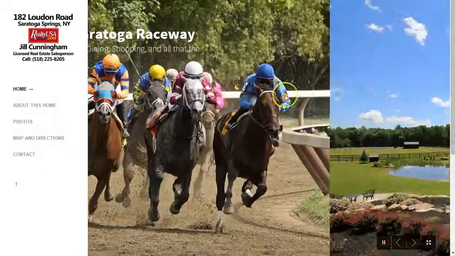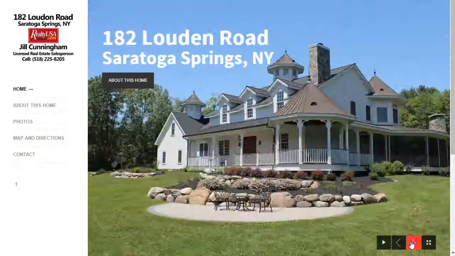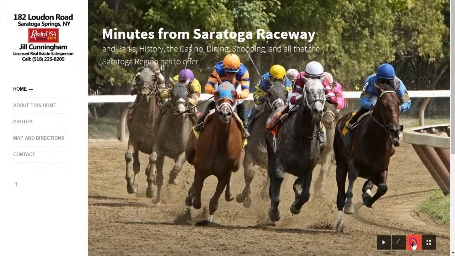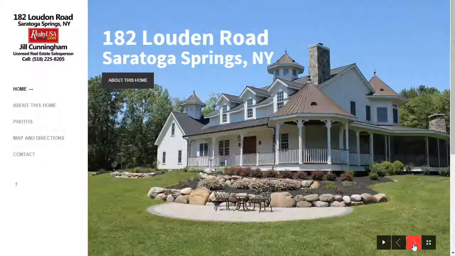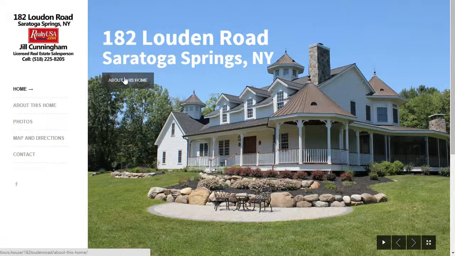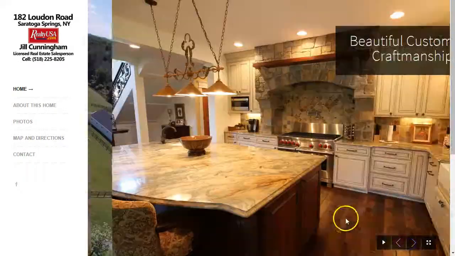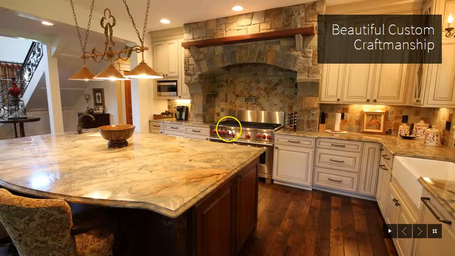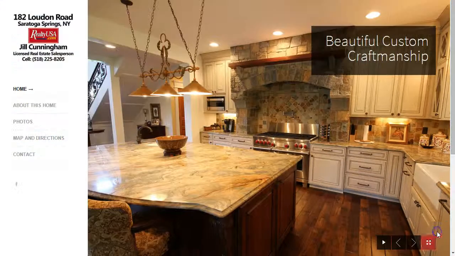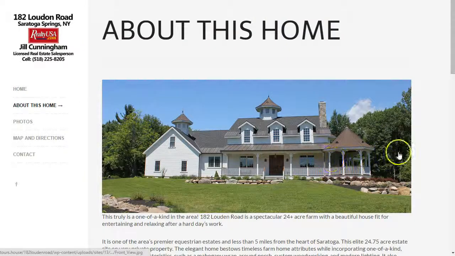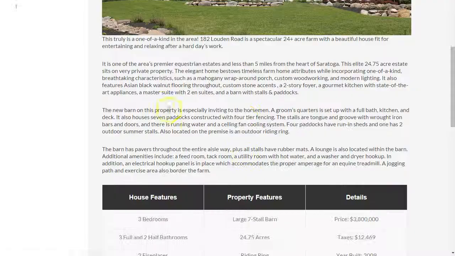So the user could toggle through, they could, using this arrow, go through some of these photos. These are just some quick slider photos here. And you notice they can click on About This Home or Photos and so on through these. They could also click this full screen to make it full screen and shrink it back down to get back to the original view.